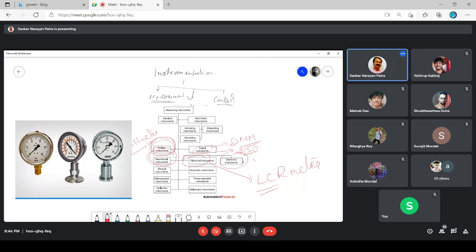Fine. Now come to the two other categories, which are manual instruments and automatic instruments. Some instruments are manual. Like today, in this period of corona or pandemic, you probably have seen blood pressure measurement devices. Have you seen them? Yes, sir.